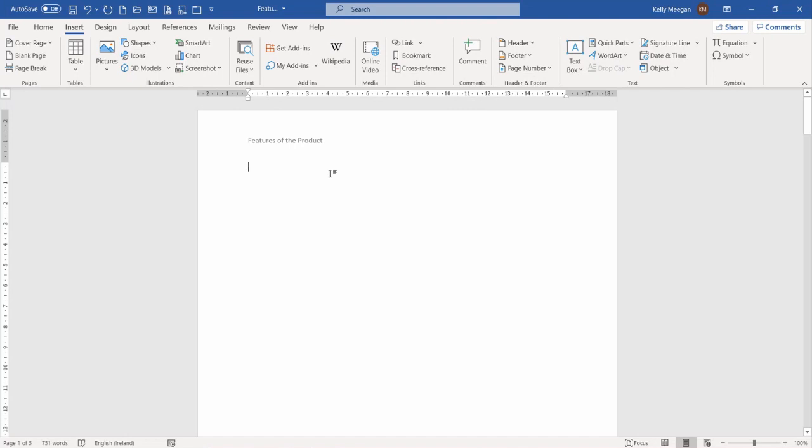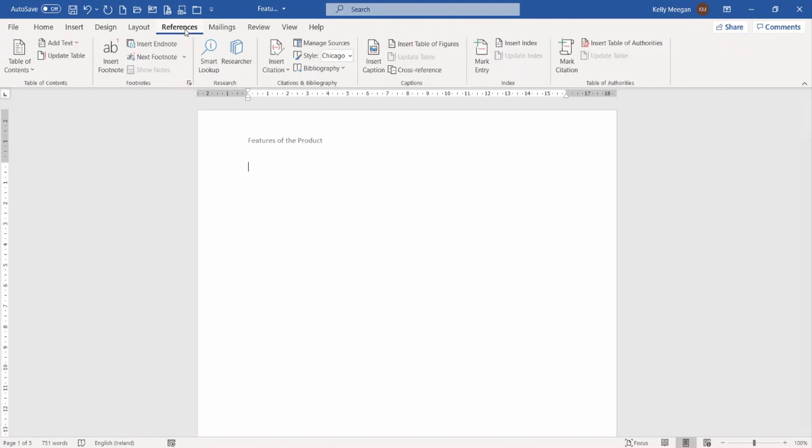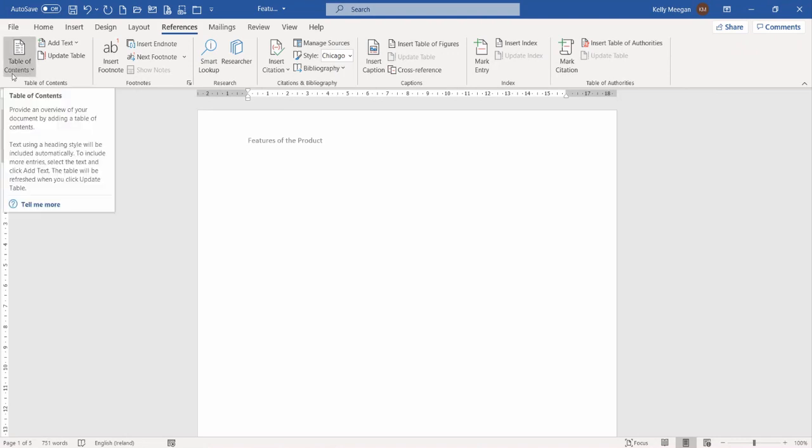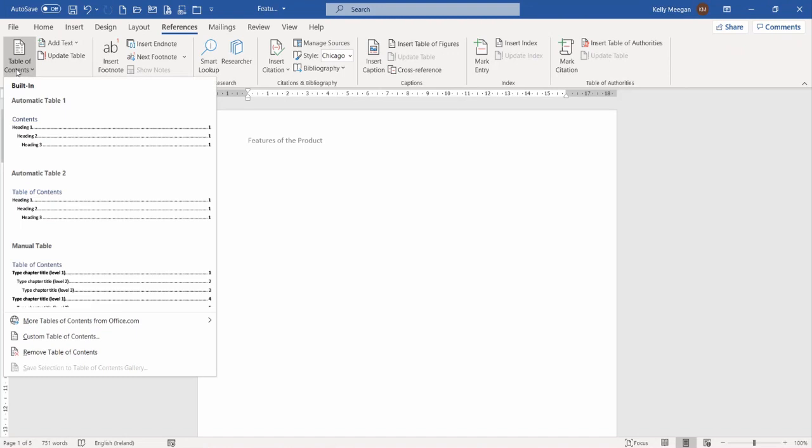Now to put on the table of contents, really, really simple. I go to my References tab heading, and on the References tab heading over on the left-hand side, I have the Table of Contents area. You can see the button called Table of Contents. I just click onto that, and it's these two that we're going to be looking at. So I'm not going to look at this one down here. I'm looking at these two.